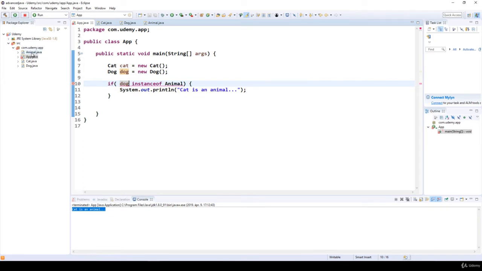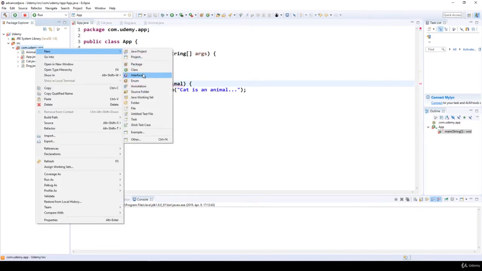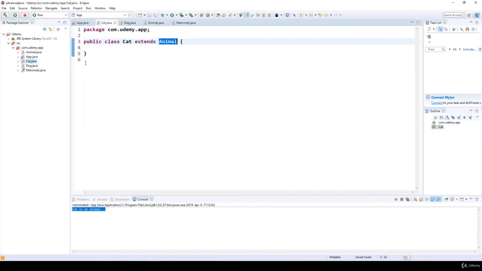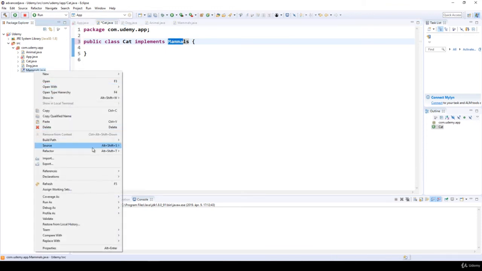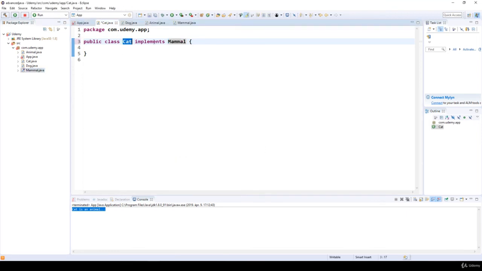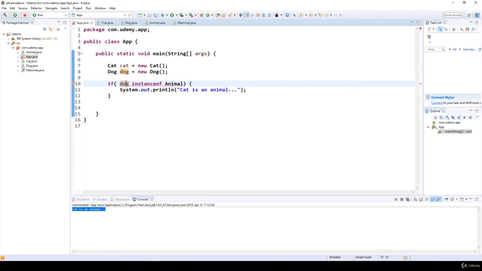Of course, we can do the same with interfaces. So if we have an interface, for example, Mammals, then the Cat is going to implement the Mammals interface. Maybe it's not the best name to use Mammals, it should be just Mammal. Okay, let's finish it. And because a Cat implements the Mammal interface, we can use again the instanceof operator. So cat is an instance of Mammal, whether it is true or not. As you can see, it is true.